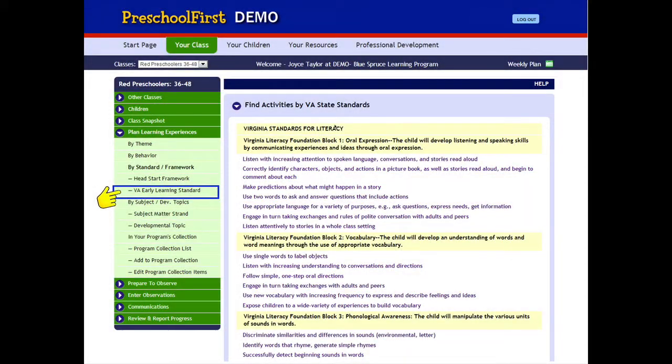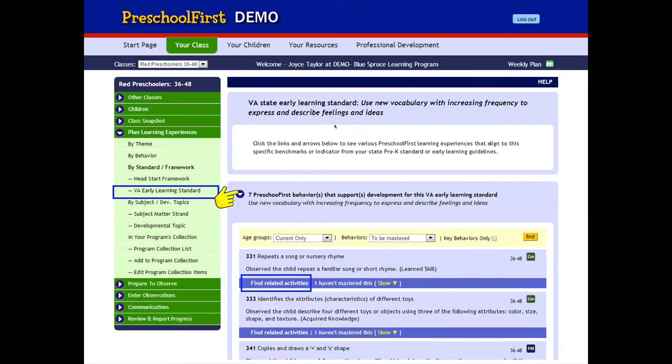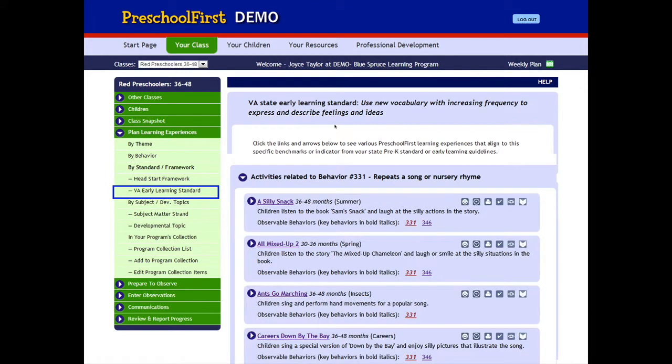And if your subscription level includes the state Pre-K alignment, finding activities to support your state's Pre-K early learning standards works in a similar way. Click on a blue link under one of the broader domains or categories to view the behaviors and content that support this early learning standard. Click to see specific activities and use the planning icons to bookmark or schedule the activities as previously described.